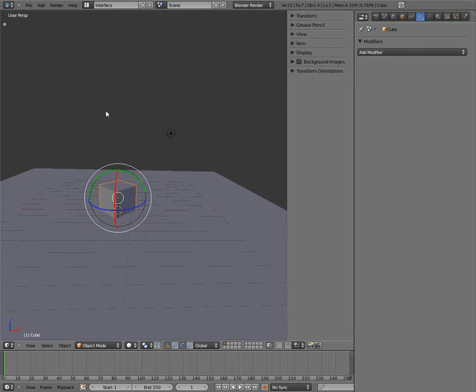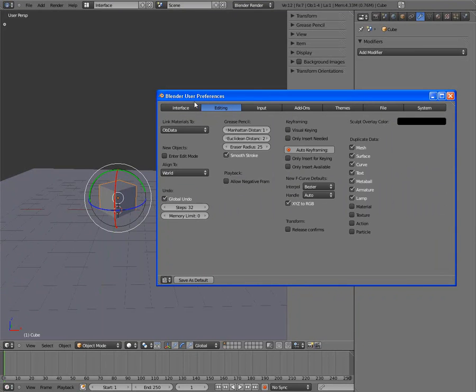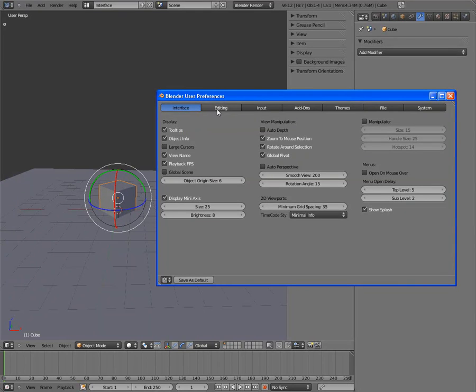We press Ctrl Alt and U as a shortcut for File, Blender User Preferences, and keep editing. We may set smooth view to 0. The transition between the perspectives, when they are changed, we don't need because we are not making an overview of Blender's abilities when we are working.